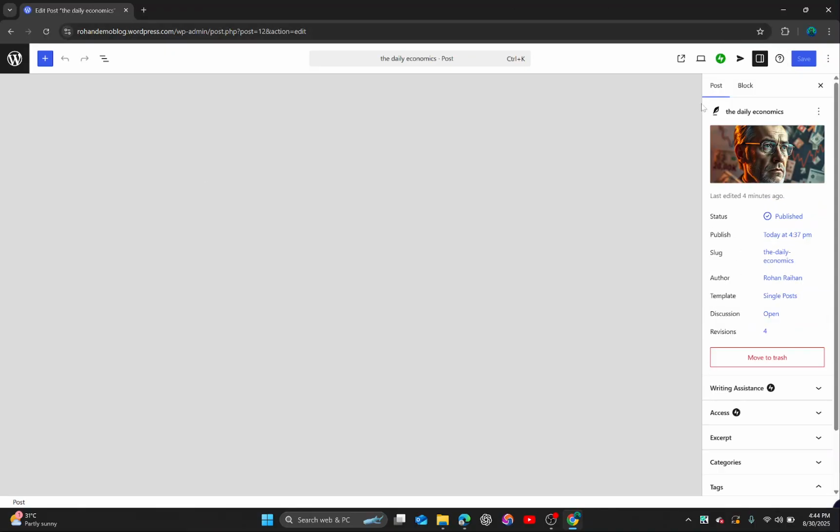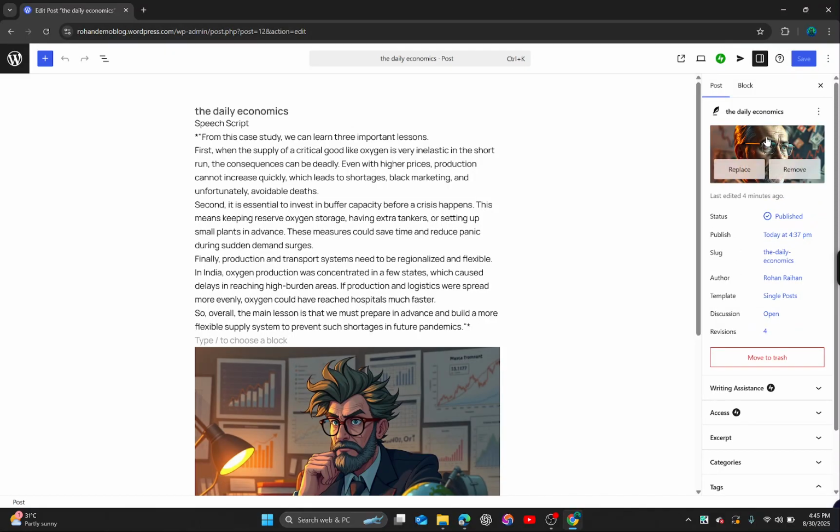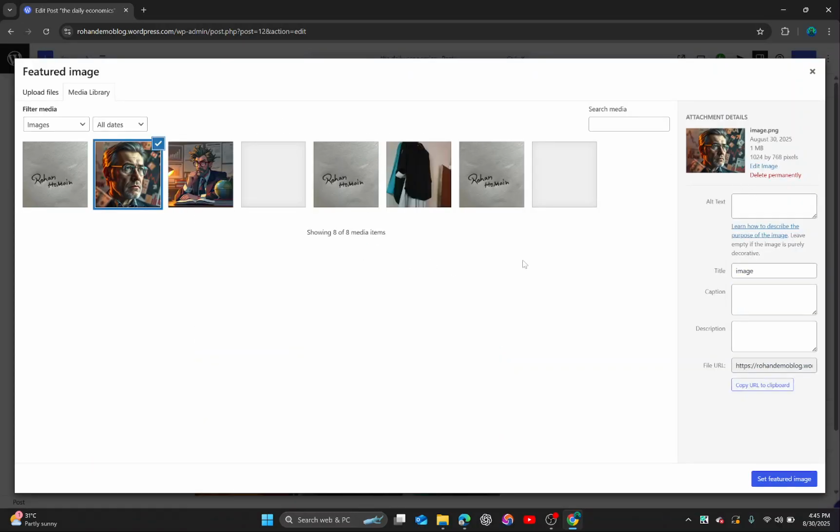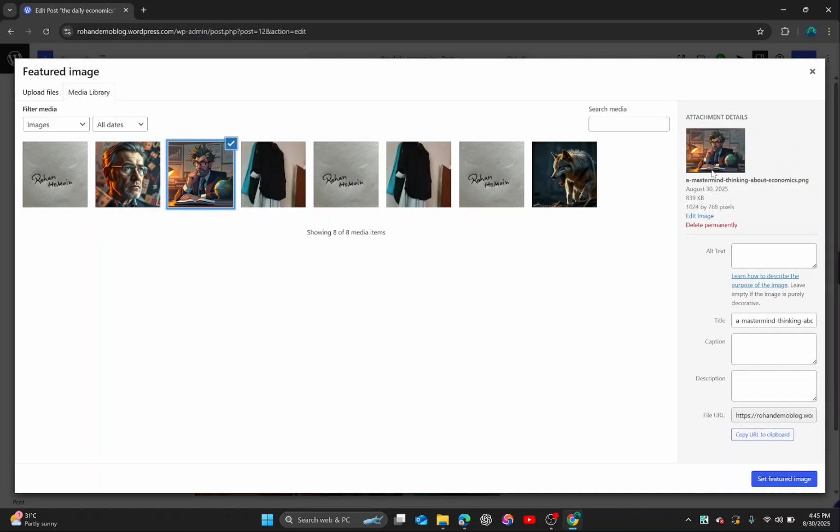After that, as you can see here on the right hand side, it shows the featured image over here. Just click on the featured image and click on media library. It will show all of the available photos you have over here. I'm just gonna select the photo, and here you can see that that photo is showing as an attachment.